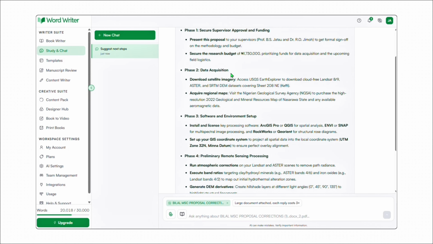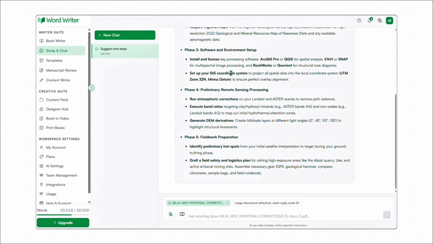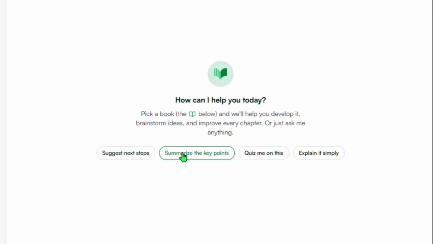We can scroll through the response to review each phase and the tasks included under it. The next option is Summarize the Key Points. This can be used when we want a shorter overview of the document instead of reading through everything again. We can also use Quiz Me on This to test our understanding of the material. And Explain It Simply can help break down complicated information into easier language.